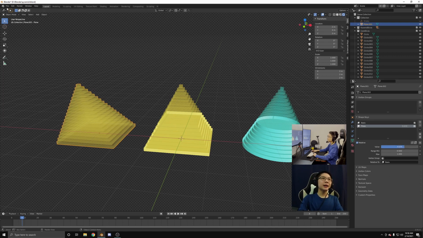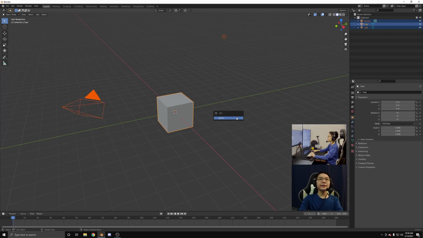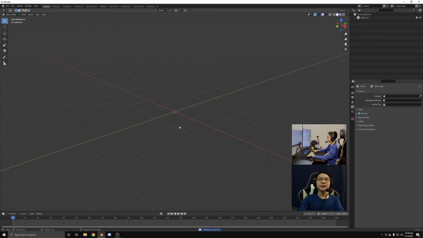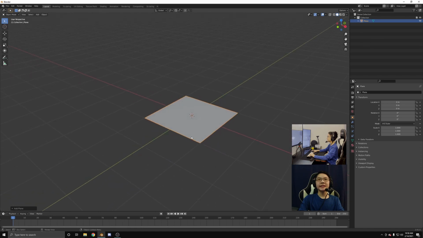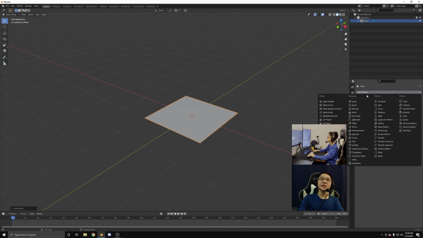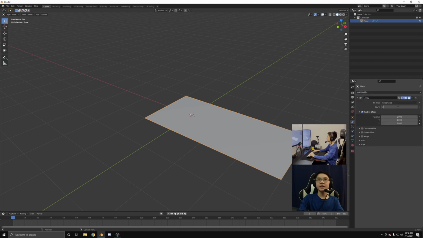So let's get started by making a new Blender file. And let's delete everything. We do not need anything in here. Okay, so believe it or not, we actually start with a plane. So Shift-A, Mesh, Plane. And we just got a simple plane. And now, let's make 20 copies of this plane going upwards. So to do that, we're just going to be using an array modifier.